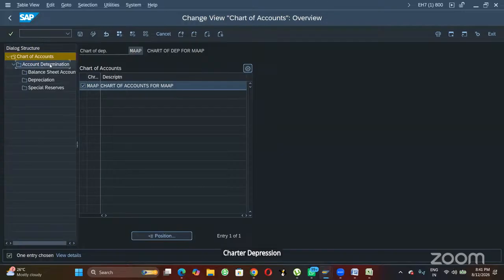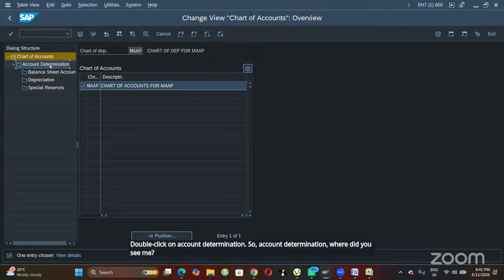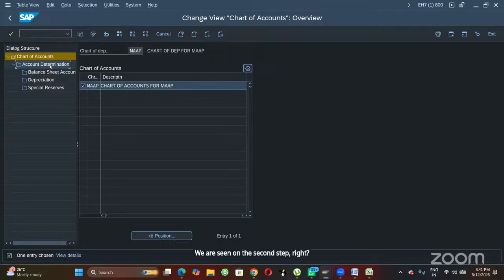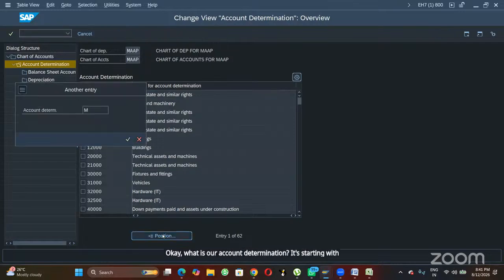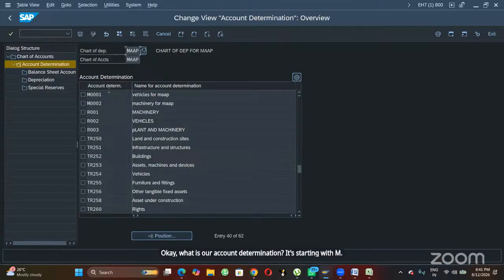Double click on account determination. Where did you see account determination? We saw it in the second step, right? Yes, sir. Okay, what is our account determination? It starts with M. These are my two account determinations, vehicles and machinery. Machinery for MAP. Okay, so I am creating the asset class for machinery. So double click, select M002. Double click on balance sheet account.